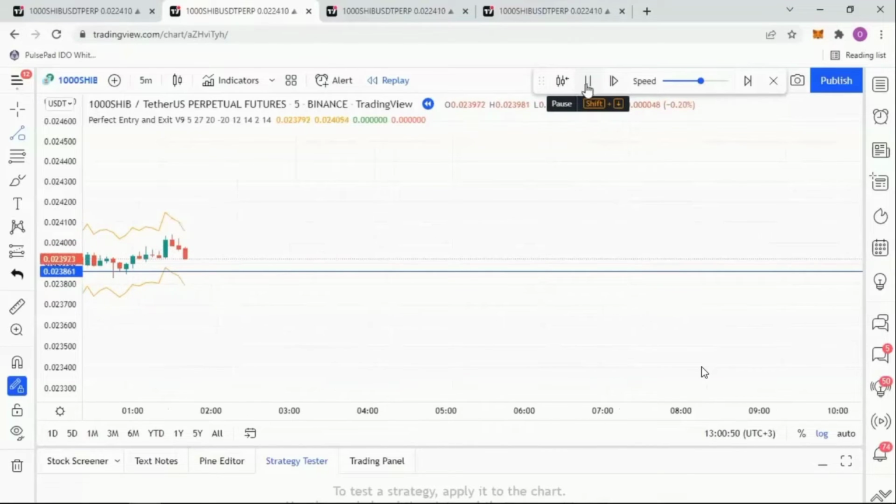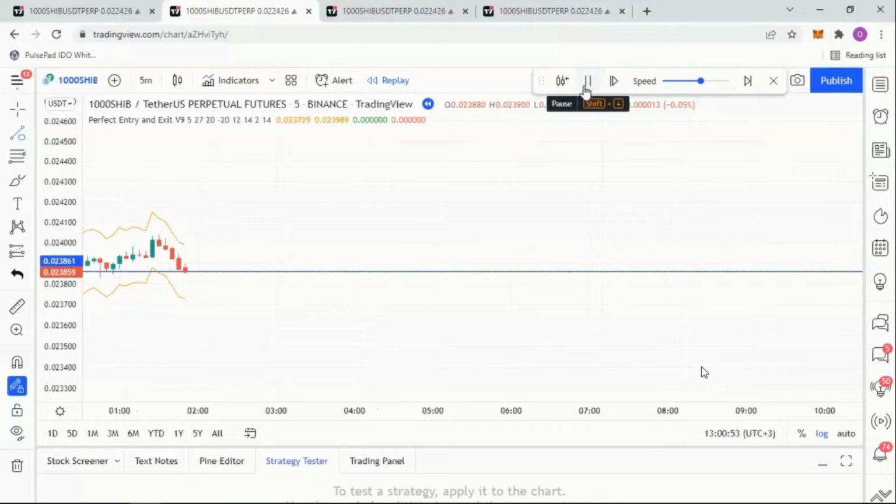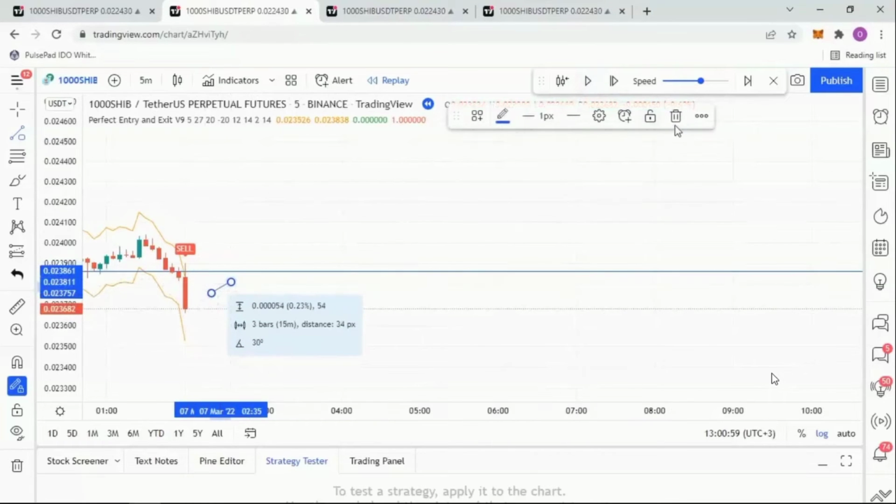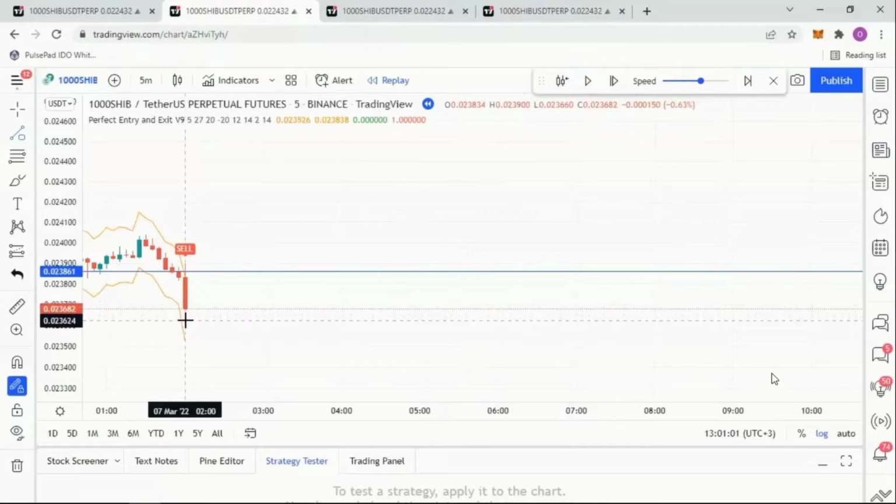We are waiting for a new signal now. You can either wait in front of the screen for a signal or you can set an alarm. Now we got a new sell signal. What time did we get this sell signal? Let's check. It is 2 a.m.